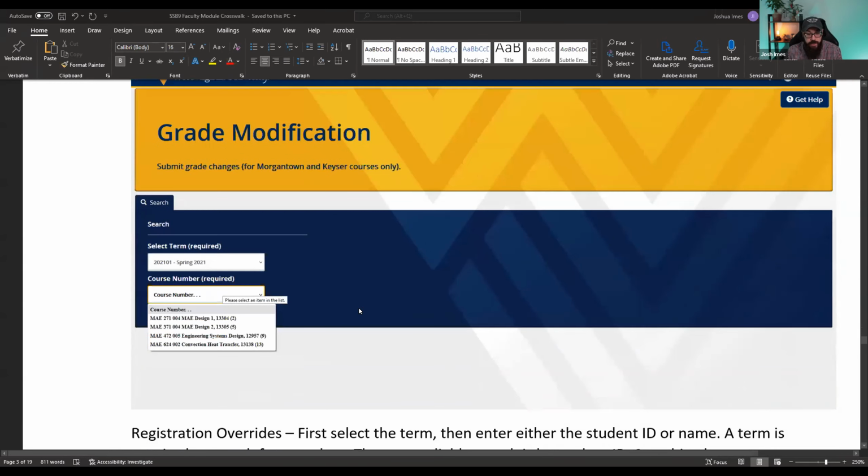So it looks, again, a little nicer than before. It allows you to select the term and the CRN, and then gives you the list of students, and you can modify their grade just as before. There's a few nice improvements on the grade modification specifically.